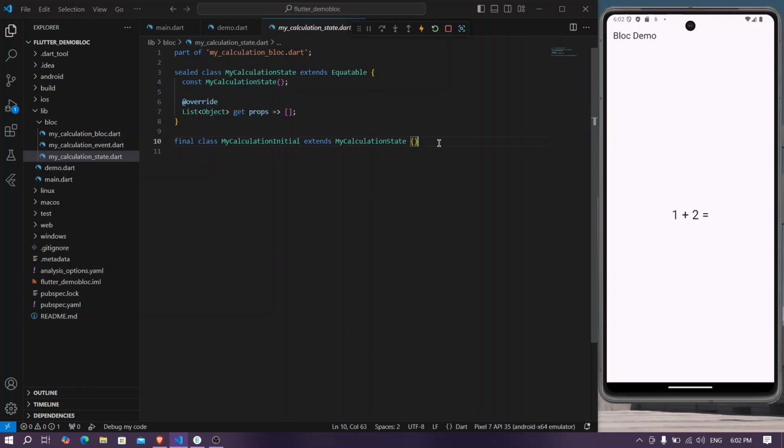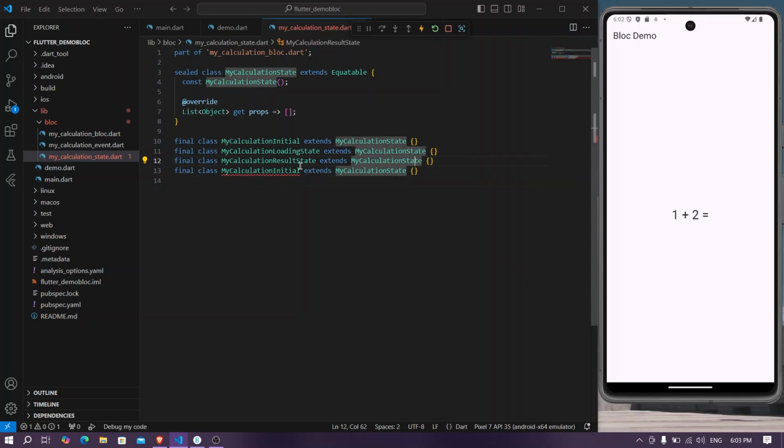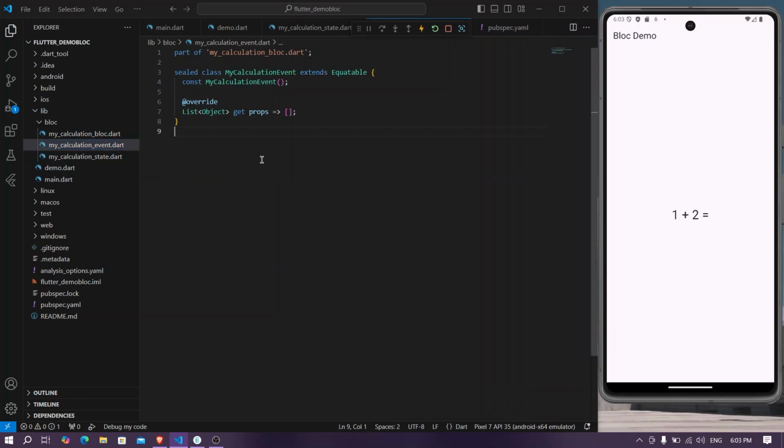You can create the states as per your need. Let's create a few states. For example, if you have loading inside your application, you can simply create a loading state, and for the result you can create a result state. Or if you want to show some errors, you can have your error state. Okay, so these will be your states, and here you can have your events.